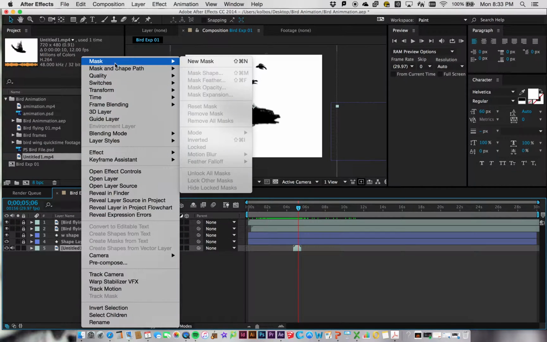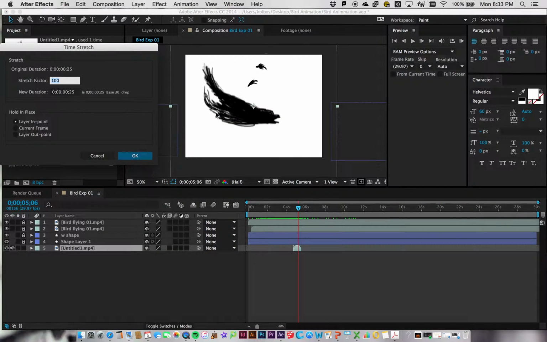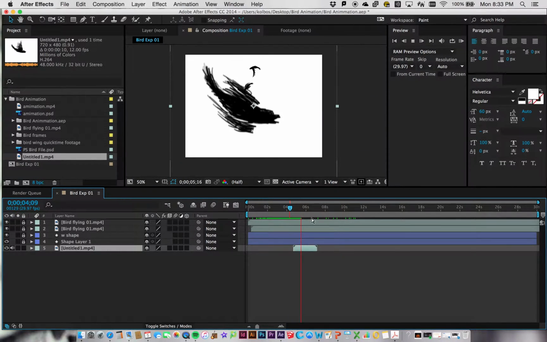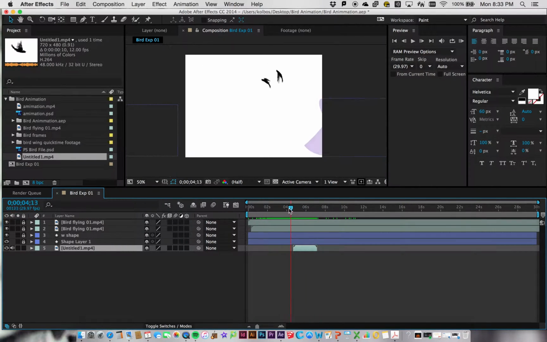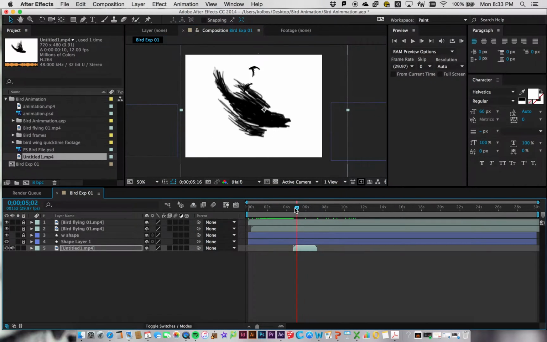And again, it brings up all these options for us, and we're just going to go to time. And in this case, we're going to go to time stretch. And instead of stretch factor of 100, we're going to go stretch factor of 300. So it changed the duration of that thing from being like 1 second or half a second to being 2 seconds and 15 frames. So now, if I just push play on this thing, it's going to be a real slow flapping of the bird, right? So that could be cool, and I could play around with stuff like that if I had something that made sense for me to do that.